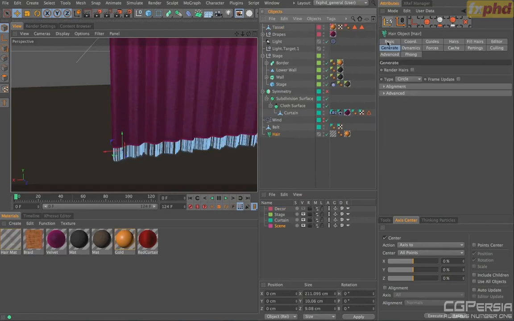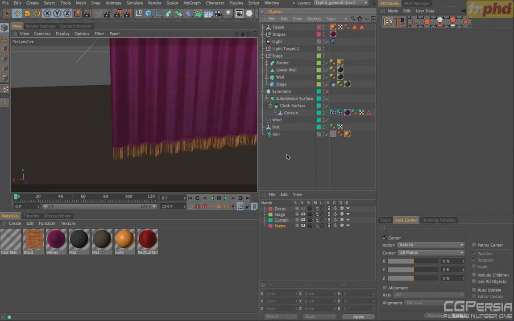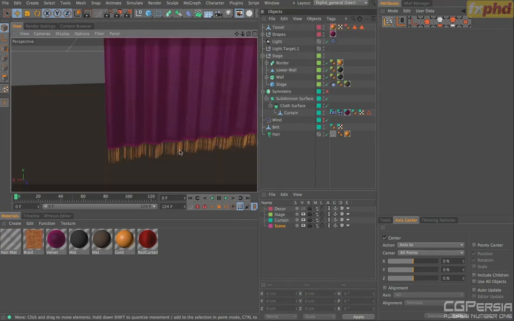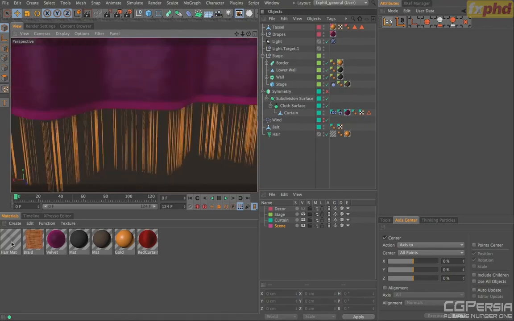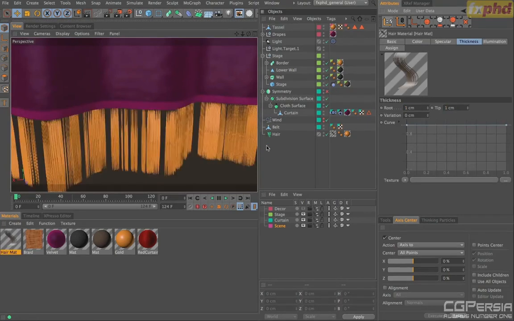If we select the hair and we come to the generate tab, we have the option here to generate instance. If we choose instance, then we get a new option in the attribute manager, and we can then drag our tassel into that field. And there we go. You can see that took a little bit of time to redraw, and it's incredibly geometry heavy. We probably need to make this a bit thicker. Let's just make it very thick for a moment so we can see the result. There we go.